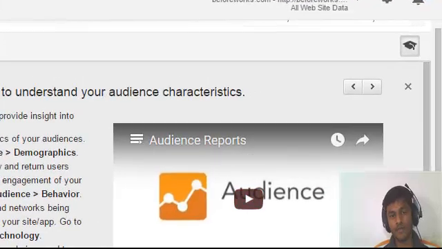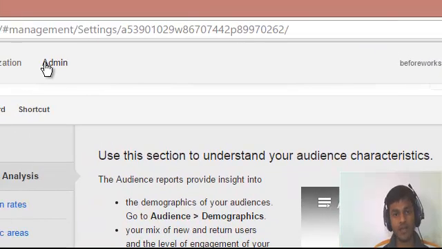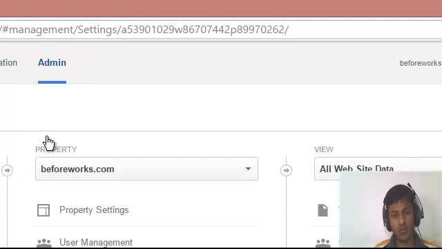When you log in to Google Analytics, there are so many features: Home, Reporting, Customization, Admin. You just have to click on the admin access. In admin access, there are so many things you can set over there. But right now we need a Google Analytics code, because through that code we can track our website performance, how many page views we are getting every day on our website.